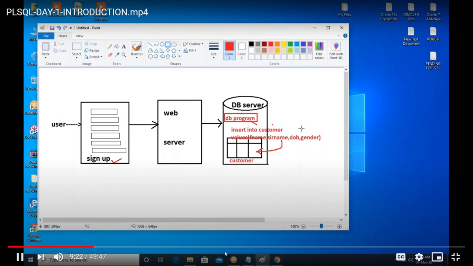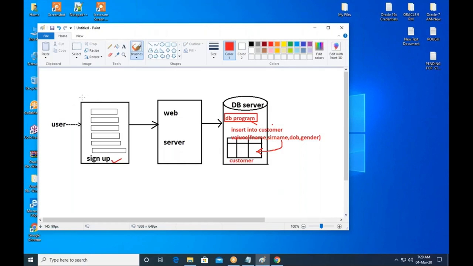If you do anything online, the request is passed to the web server. From the web server, the request is passed to the database server. In the database server, there are so many database programs.